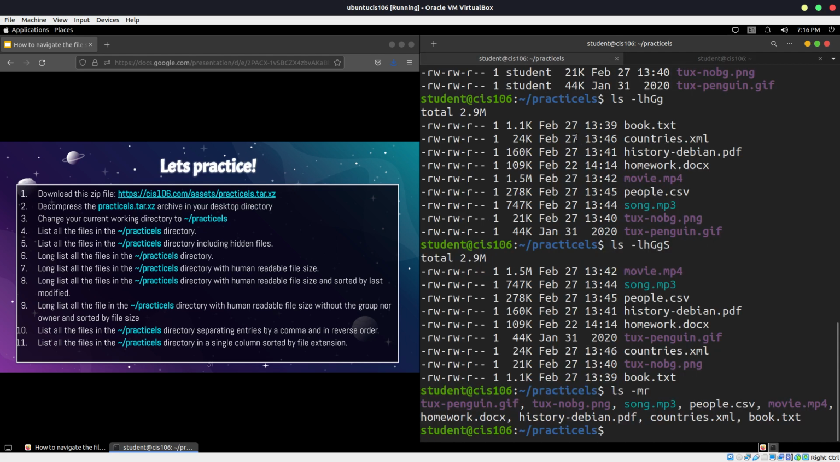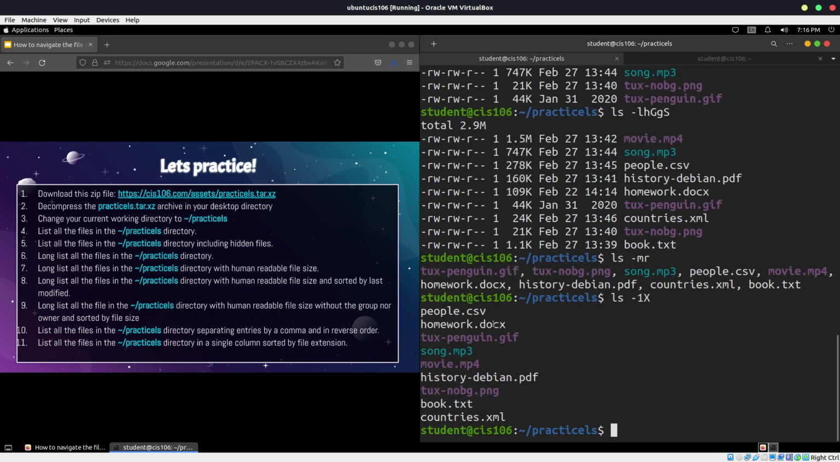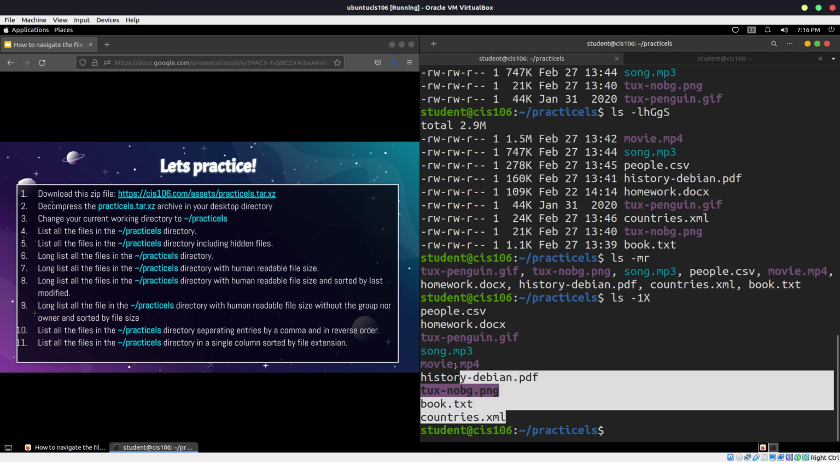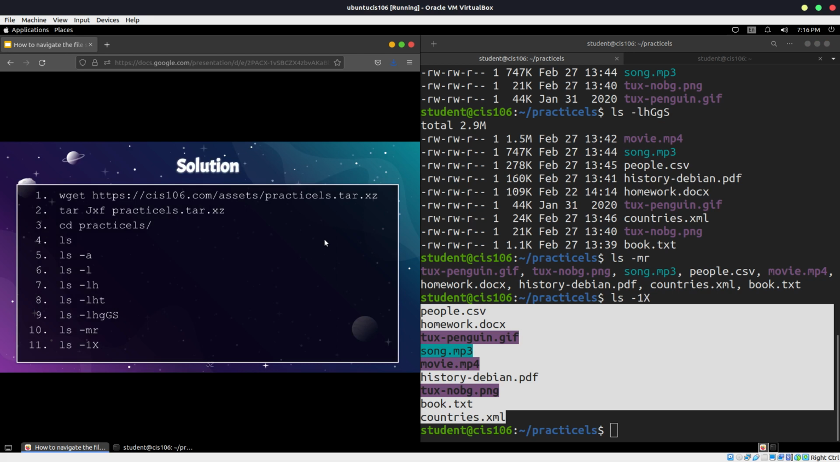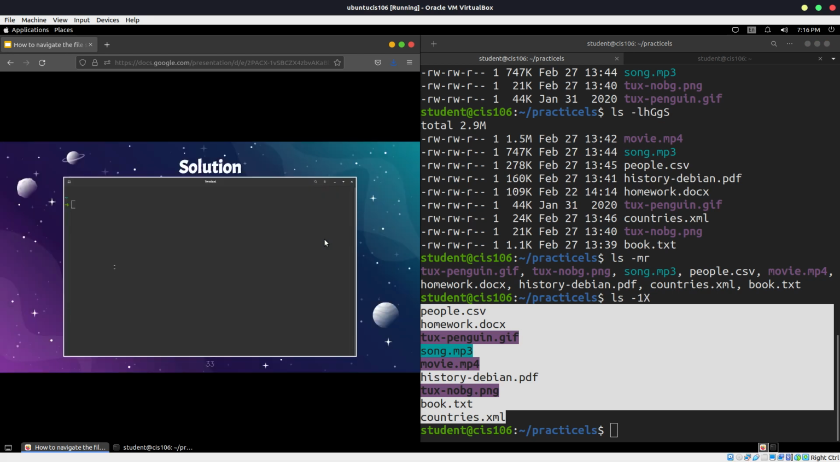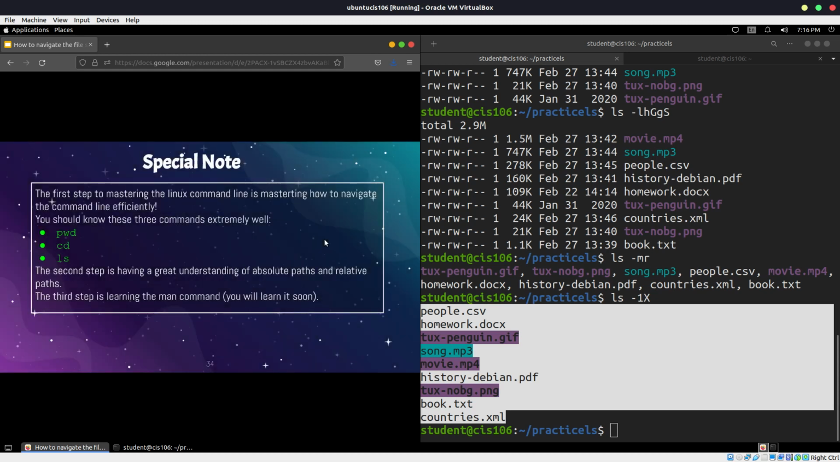So if we do ls -1X, notice that the first file is people.csv because C goes before D, D goes before G. And everything appears in a single column. Okay, make this practice as much as you want. Obviously, I provided the answers for you over there. And there is a little video as well over there.